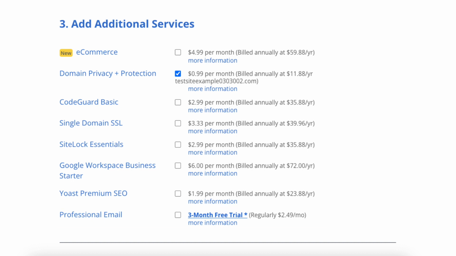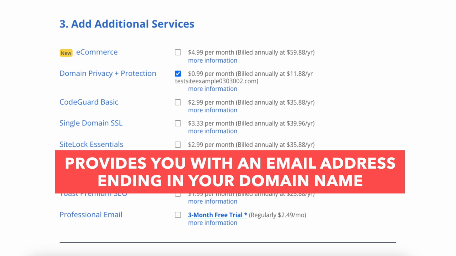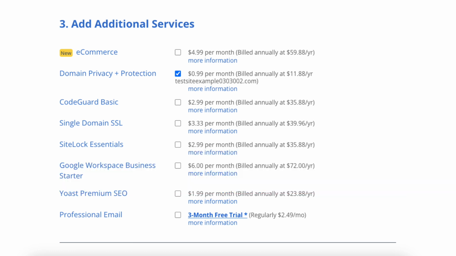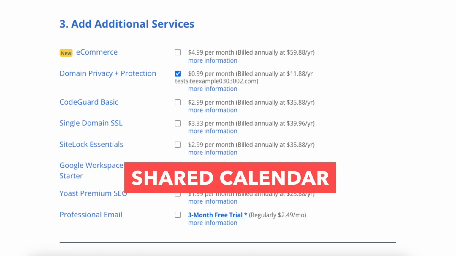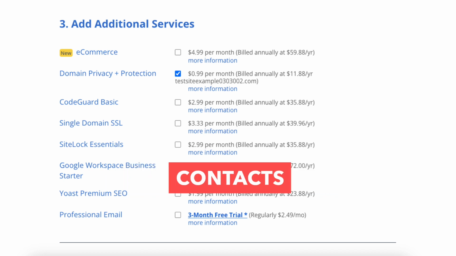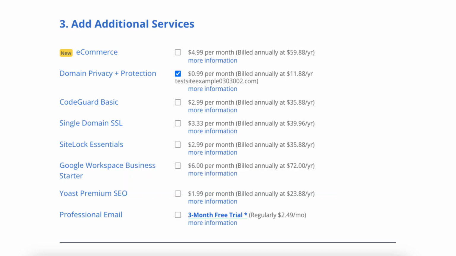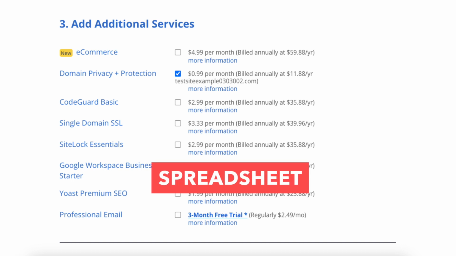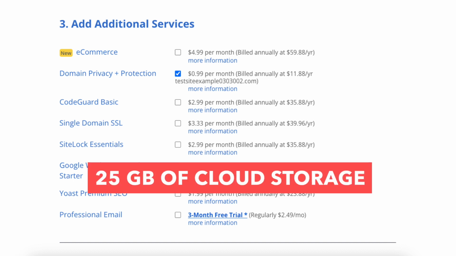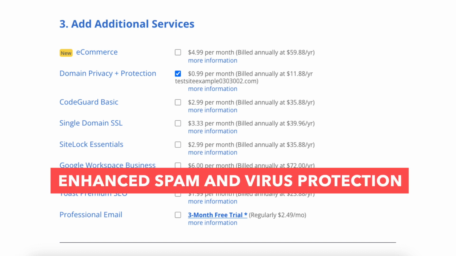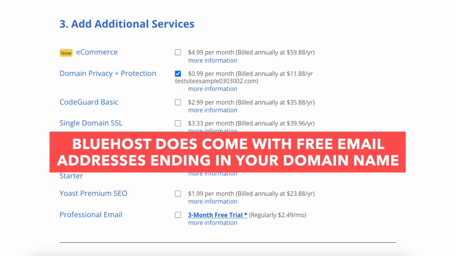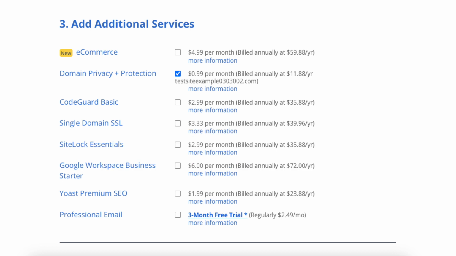The next add-on is Professional Email. This additional service provides you with an email address ending in your domain name, along with other features provided by Bluehost such as shared calendar, contacts and tasks, OX documents like text, spreadsheet and presentation, 25 gigabytes of cloud storage, and enhanced spam and virus protection. I do want to note that Bluehost does come with free email addresses ending in your domain name, so this add-on isn't necessary unless you really want to utilize all the added features provided by Professional Email.